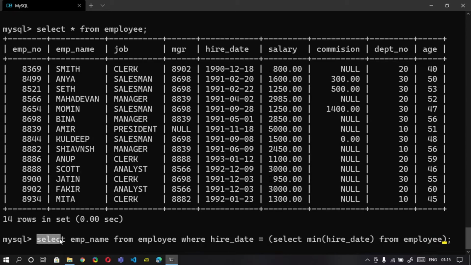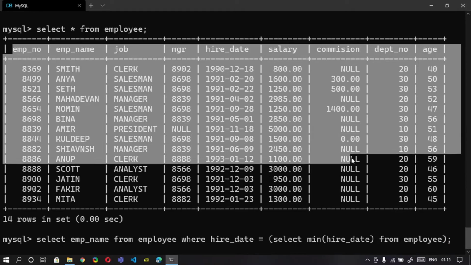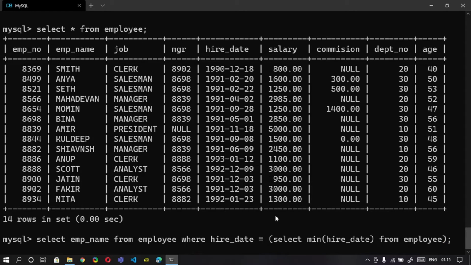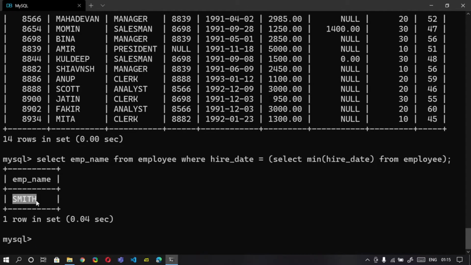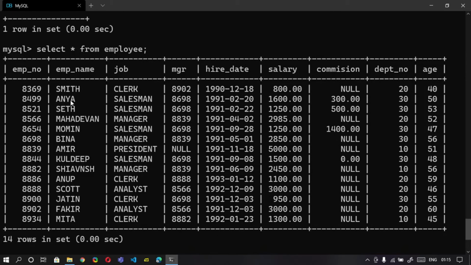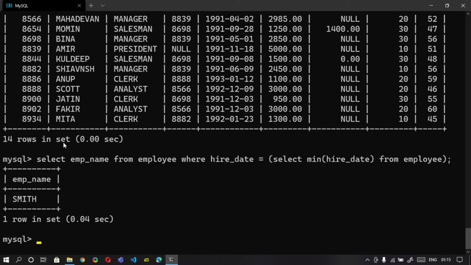So what this is going to do is select the employee name column from the employee table, which is the whole table, where hire date equals, we are setting the criteria, and it is equal to select minimum of hire date. So it is going to select the minimum date from the whole employee table, and then it will display the result as Smith. So he has got the first hire date. So it has correctly displayed the name corresponding to the first hire date.